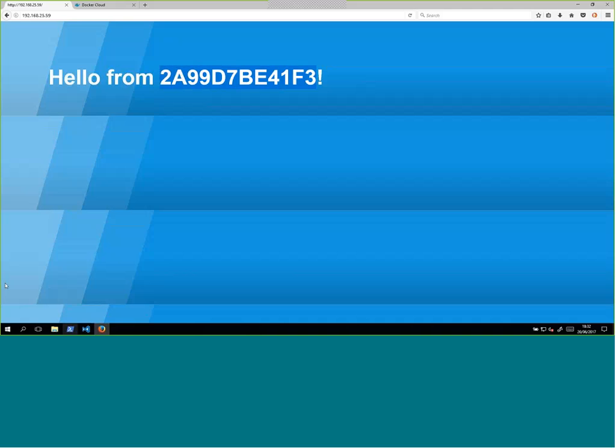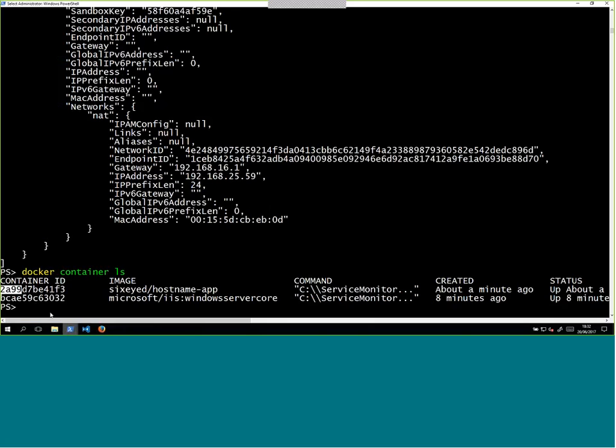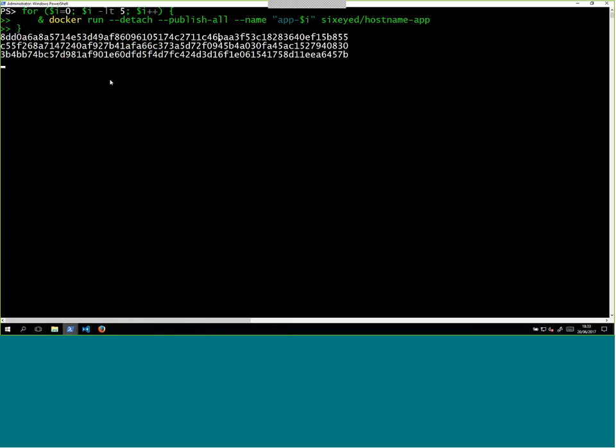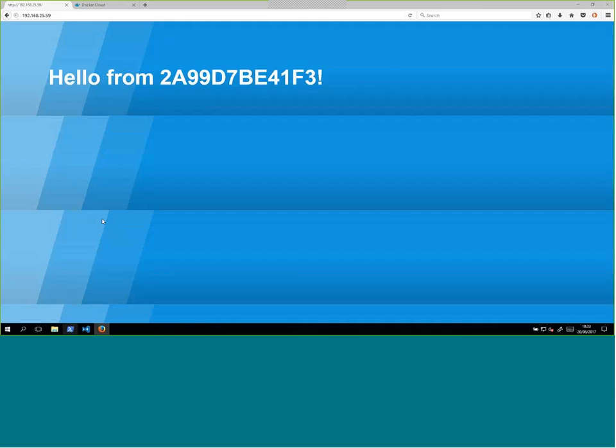So I'm going to run several copies of my web server now by using a loop in PowerShell. I'm using exactly the same command, docker run, detaching and publishing all, and using my host name app. But I'm running it 5 times, so it's going to create 5 containers. They all started fairly quickly, and I can copy in another loop to open them all in the browser. Then we'll see that they've all got separate host names coming from the container ID.